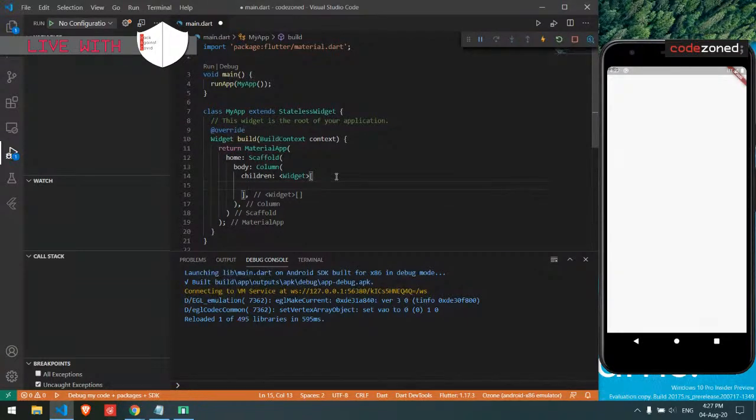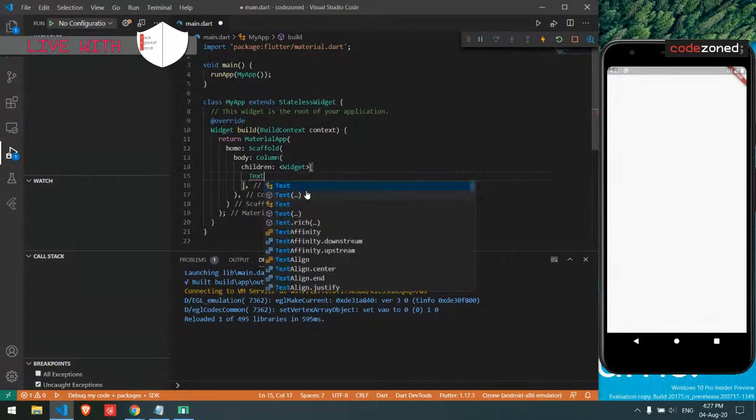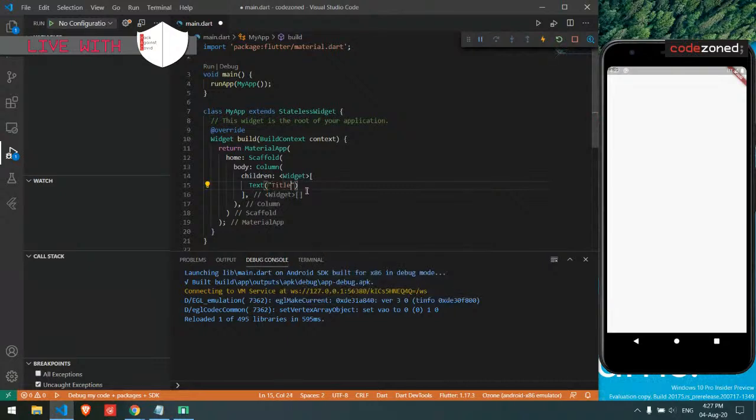Now, the first thing we need to do is put up a title of tasks here. So we can simply use a text widget for that and write title. Good. But it's not positioned correctly, right? We wanted it to be in the center of the screen and a bit lower down from the status bar so that it doesn't get hidden under that part. So what we'll be doing is using the center widget and wrapping our text as a child of the center component like this.